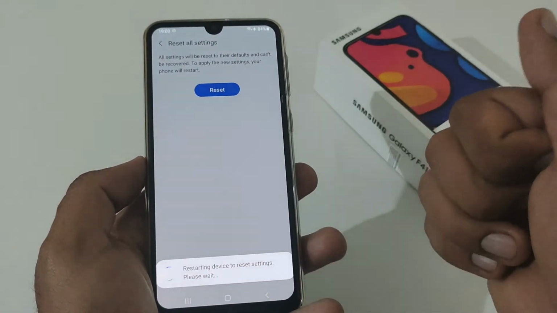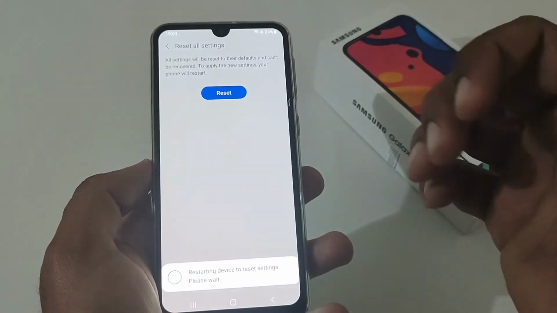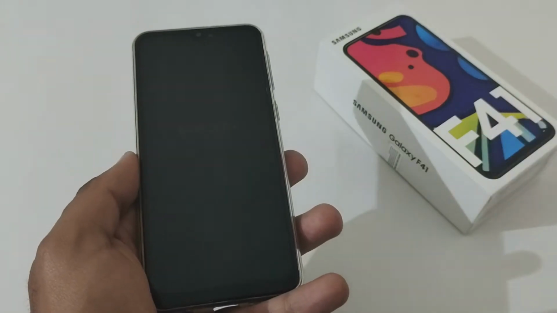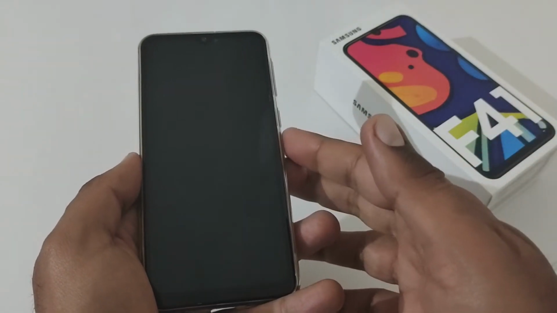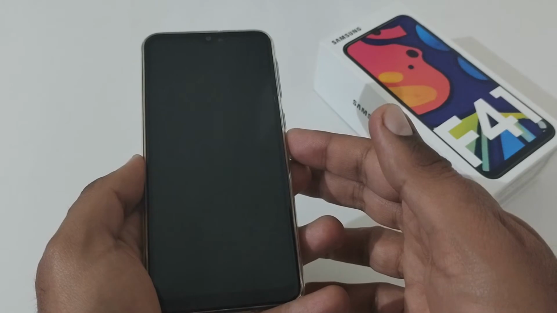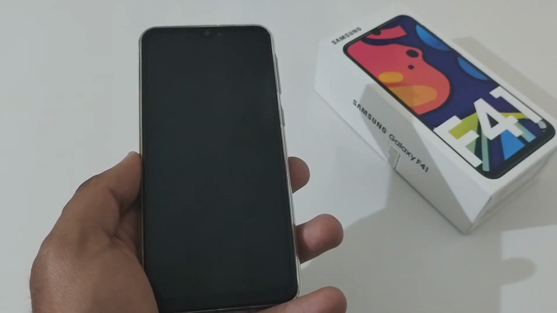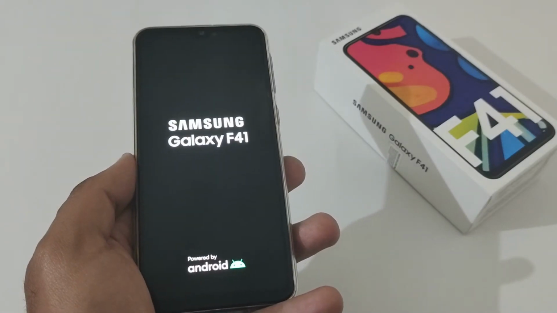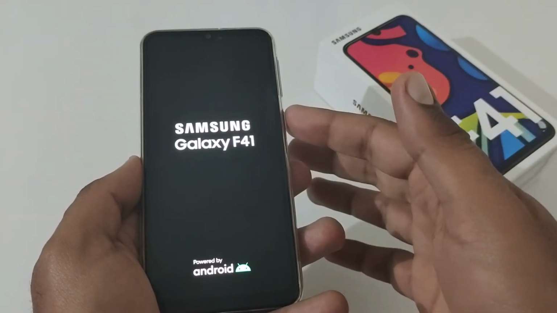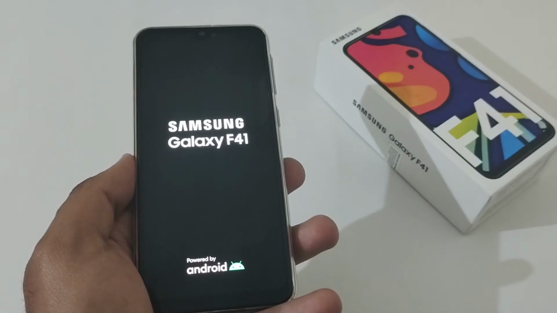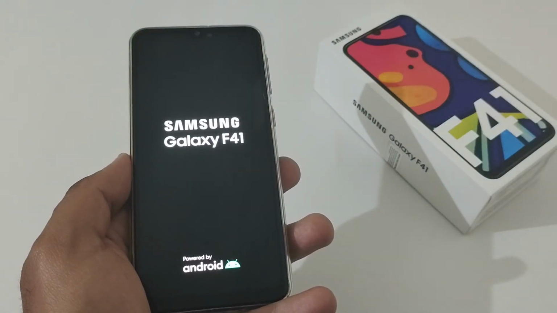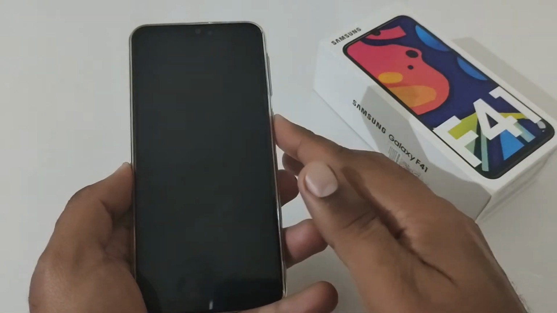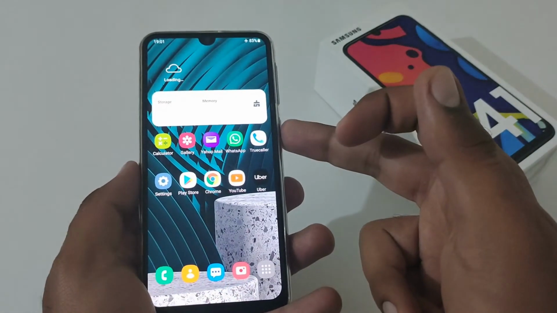Afterward, once it has restarted successfully, it will take at most 2 minutes to boot to the home screen or login screen. Finally the phone has been rebooted, and now it will take nearly 2 minutes to get to the login screen or home screen, so just wait. A suggestion: do not play with the volume rocker buttons or power button at this moment, because this can soft brick or hard brick your phone. Finally, the phone has successfully booted to the home screen.